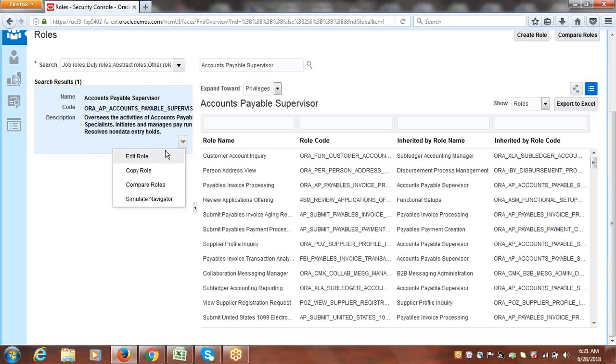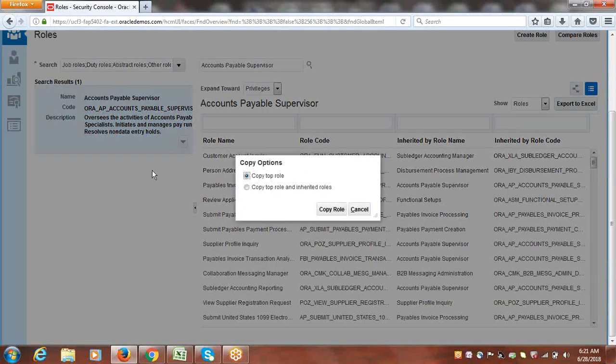Okay, now if you want to edit Accounts Payable Supervisor, don't edit directly. You have to copy it, because this is a seeded role. You should not edit it. So select the option called copy role. We are going to copy this Accounts Payable Supervisor role. Okay. So copy top role and inherited roles. The inherited roles are not required, just the roles which are included within that.